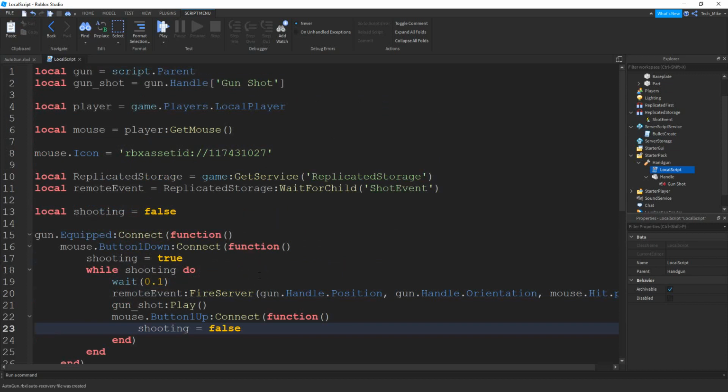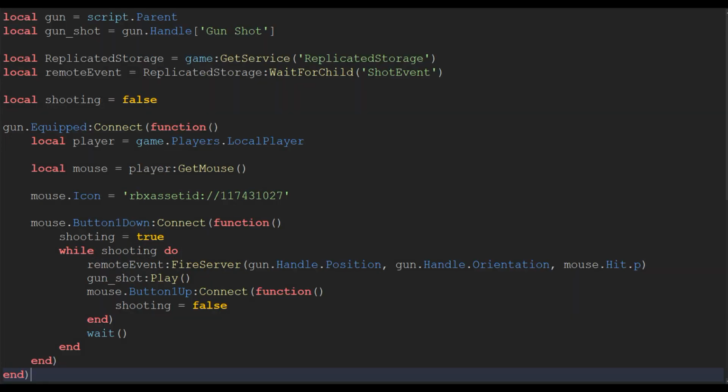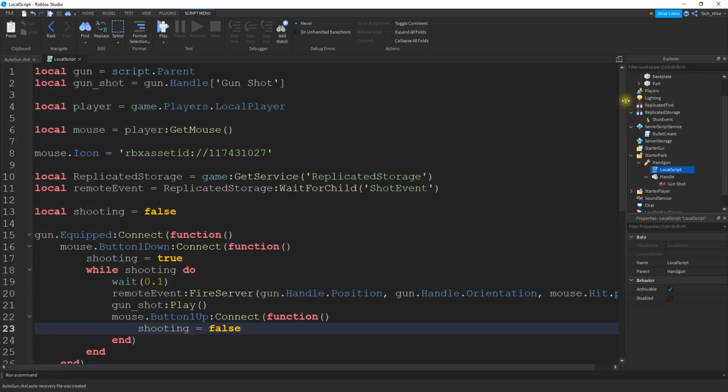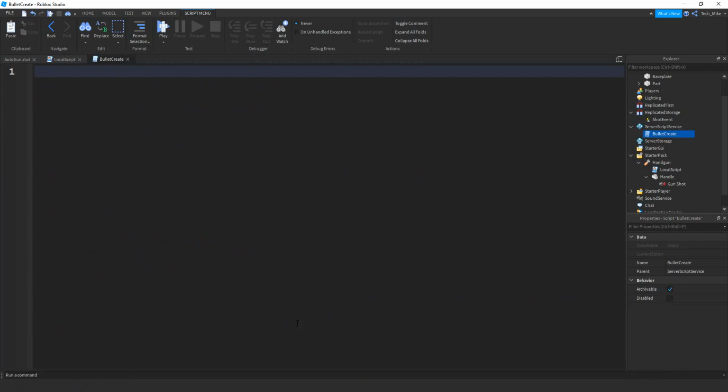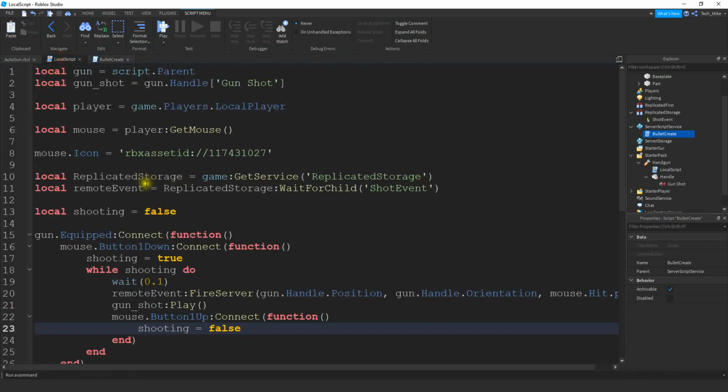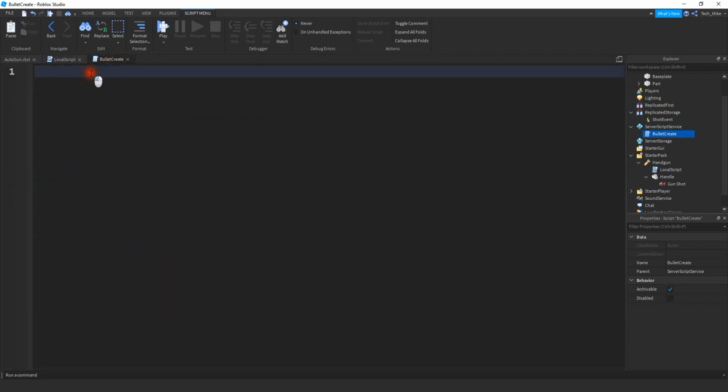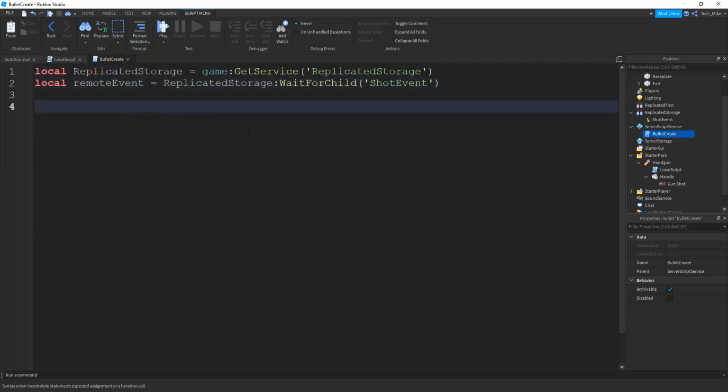So let's go ahead and work on the server side. To do that, inside the server script service, we're going to create another script, and I renamed this one to bullet create. So on this script, we're going to start with the same two variables for replicated storage and the remote event. So rather than retype them, let's just copy it from here. I'm going to select these two lines, use Control-C to copy, and then we'll paste it over here. The next thing I'm going to do is say remote event dot on server event.